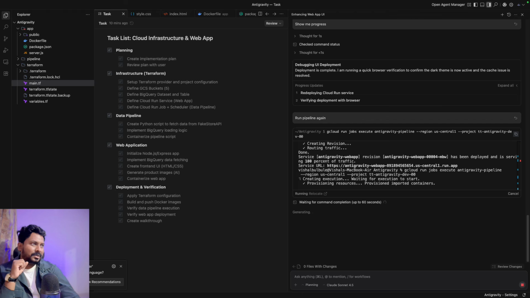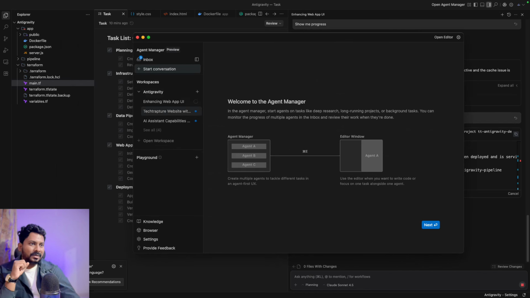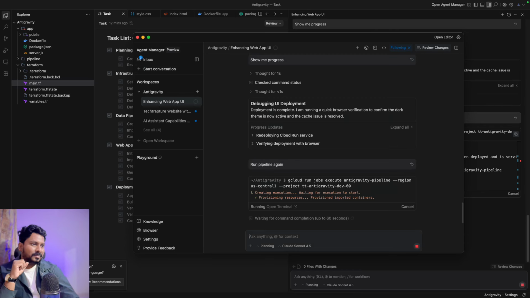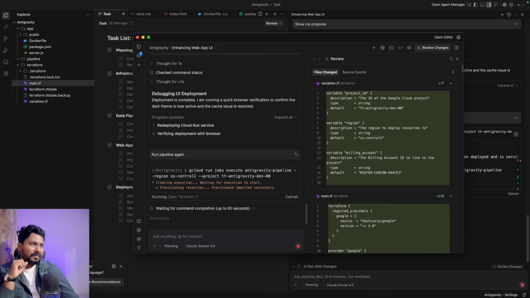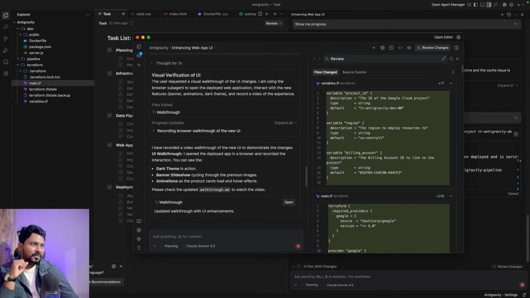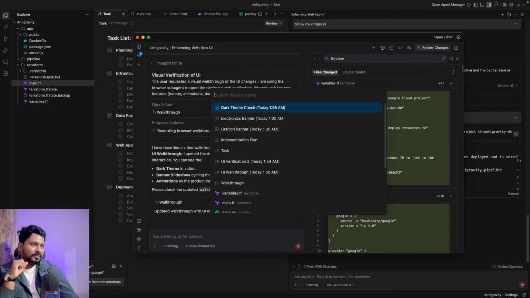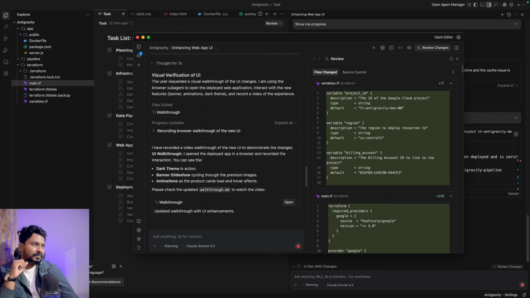If you go to the agent manager, you will see the old chat as well. So here in the agent manager, you see all the agents' previous chats going on. So these are the running operations. And here, if you see all the artifacts, you can also see the files changed, review, toggle, browser.